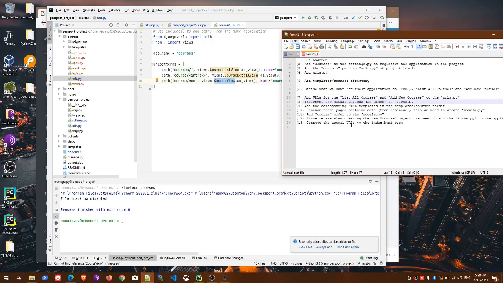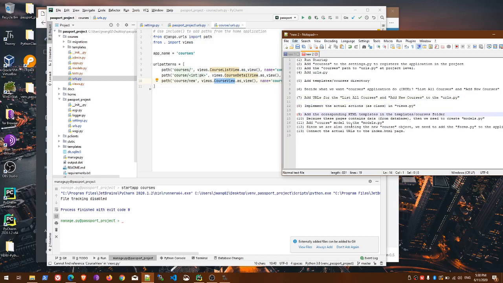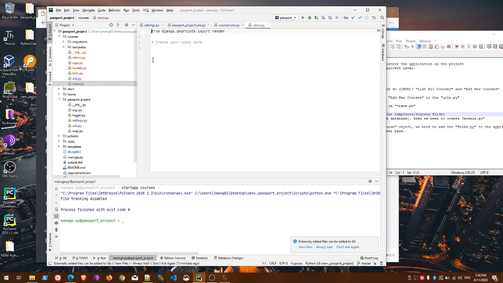Let's move on to step 8, implementing the actual action in the views.py. So let's look at the views.py. Right now there's nothing in it. For the courses application, the views.py is really the execution of what you wanted the object to do, right? It's the implementation of that. We don't have that yet.